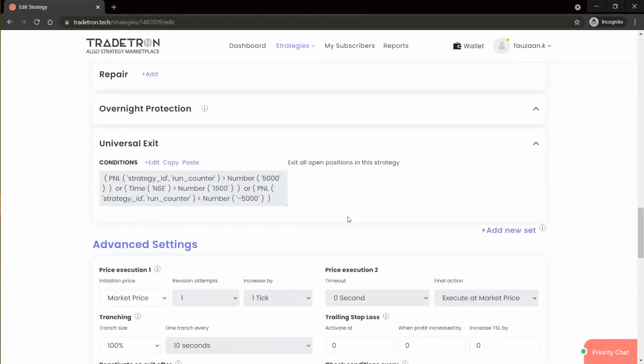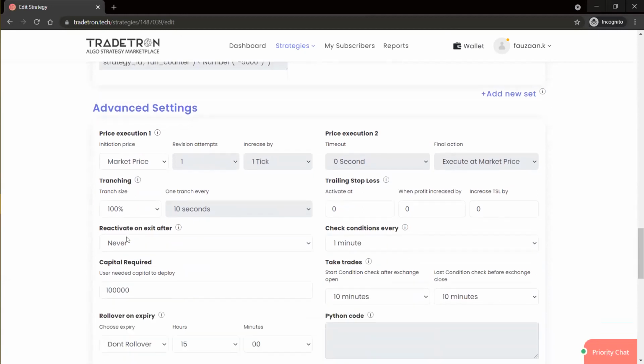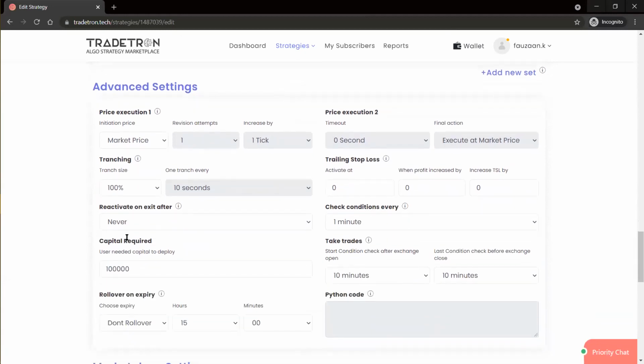So now let's have a look at advanced settings, how to place advanced settings on your strategy. As I always say, advanced settings of the strategies work on the entire strategy level and not on any specific set level. So whenever you are placing any settings here, it will check for the entire strategy, not for the specific set.